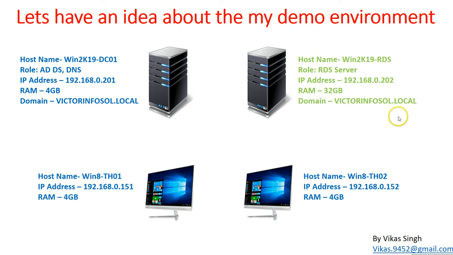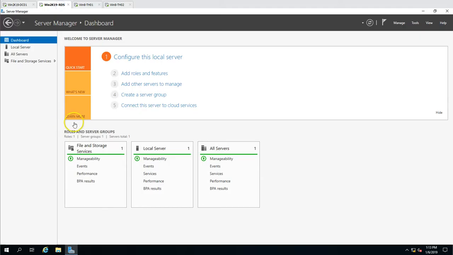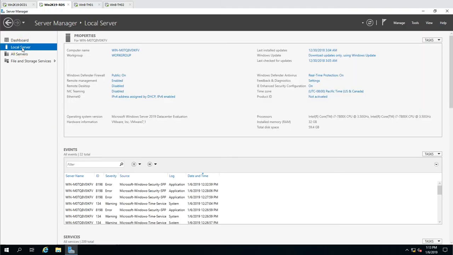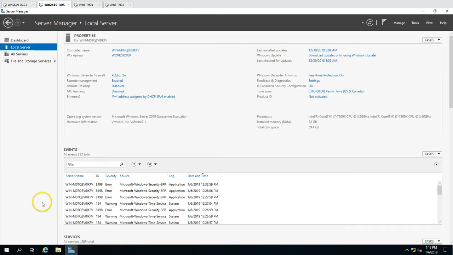And the second server which I have is my Win2K19 RDS. This is going to be my RDS server, and I'm going to join this machine to the domain and configure its IP address. This is a bare machine currently. I have just installed this machine, and I have not configured it or joined it to the domain. Whatever we need to do, all the tasks on RDS, we are going to do together. So this is a freshly installed machine.